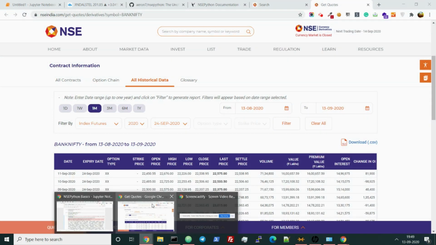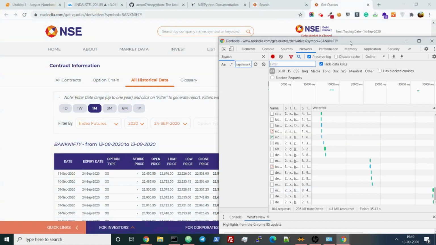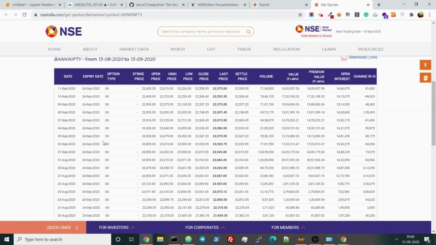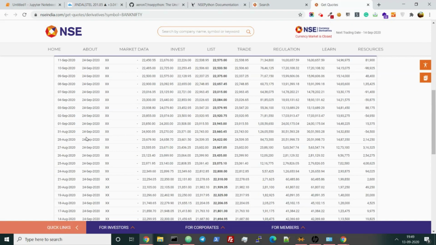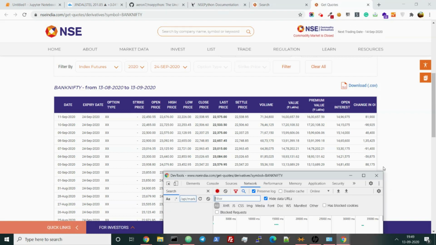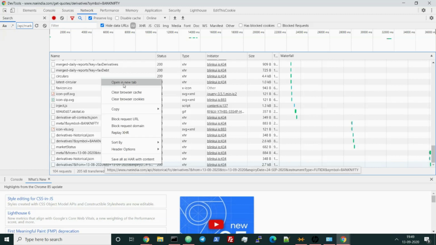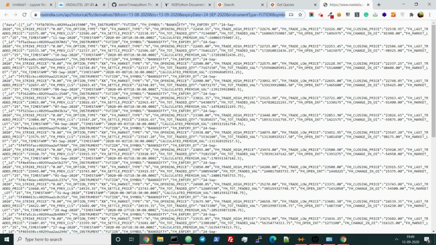As it is coming right now, let's see where that is. Yeah, so it is coming here. We can see that 11 September is the last date, and the opening, high price, everything is there. The proper historical data is coming. Now we need this in our Python, correct? So let's see in the developer tools what it called. So it is calling this API. We are opening this in a new tab.